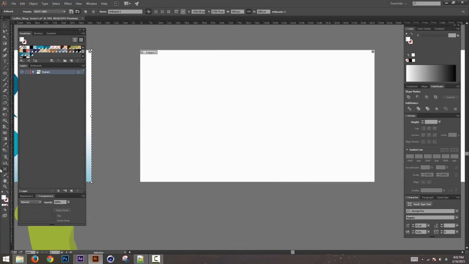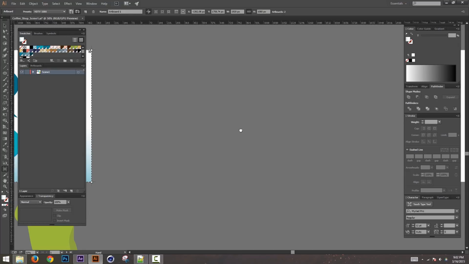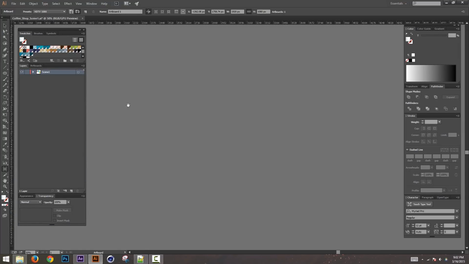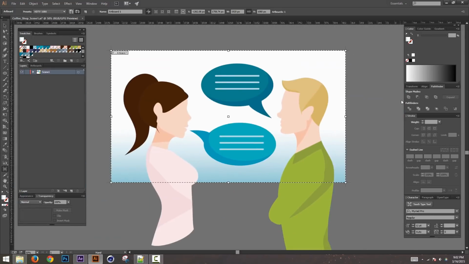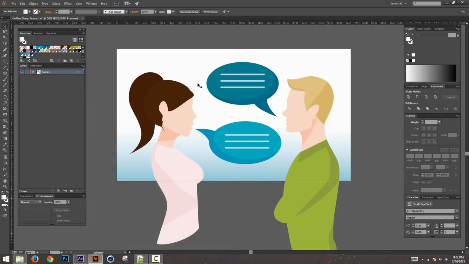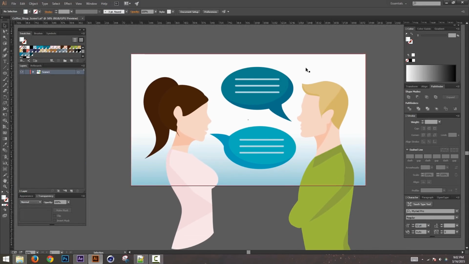You're going to select your artboard tool, and you're just going to close these artboards down. You can also select them and hit delete. Either way works just fine. So now we just have scene 1 isolated out into one file.